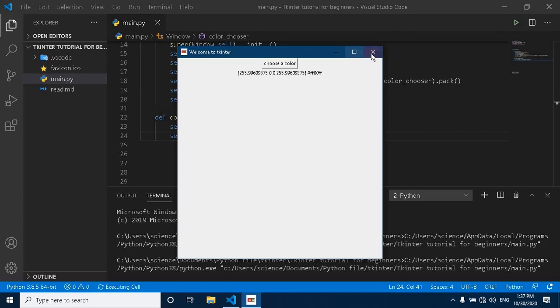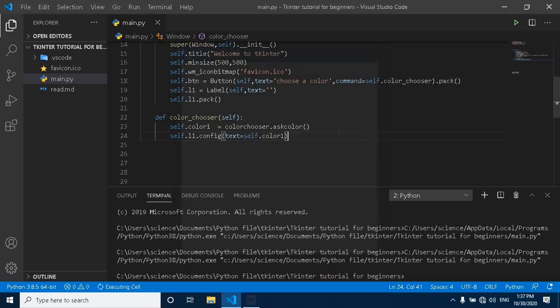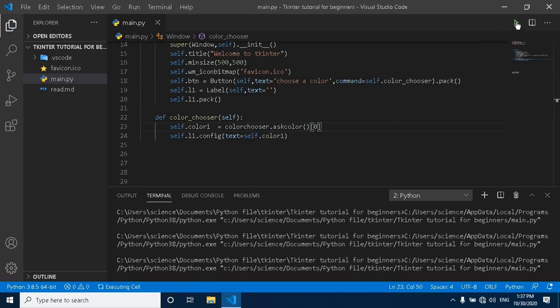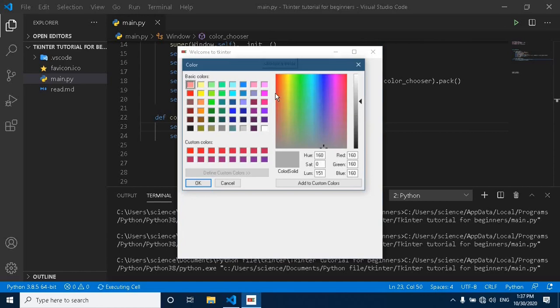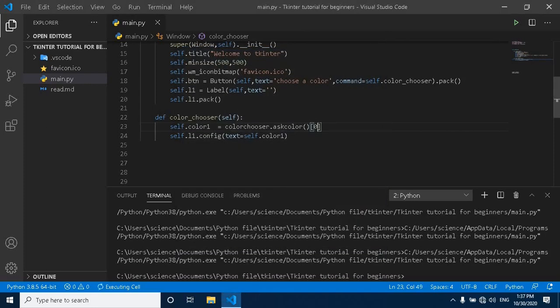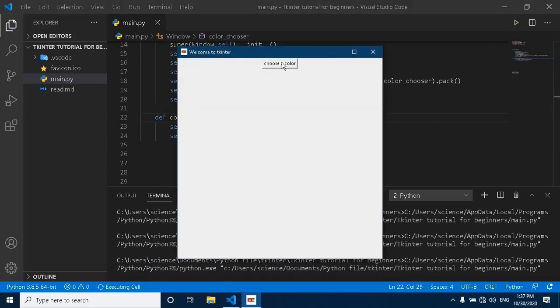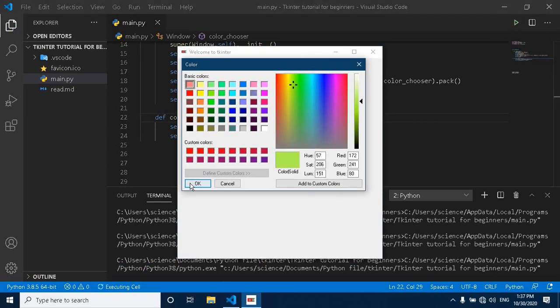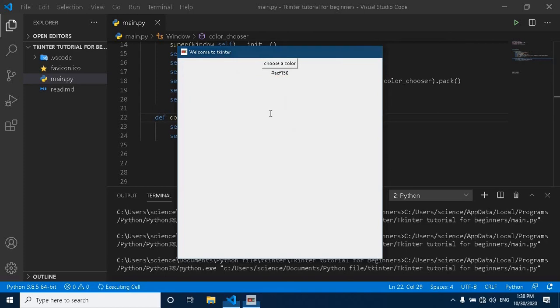the hexadecimal value. We can access this by using the index. If I put 0 only, then it shows me the RGB value. If I select this, now you can see here is only the RGB value, and if I change 0 to 1, then it shows me the hexadecimal value of the selected color. Now you can see.